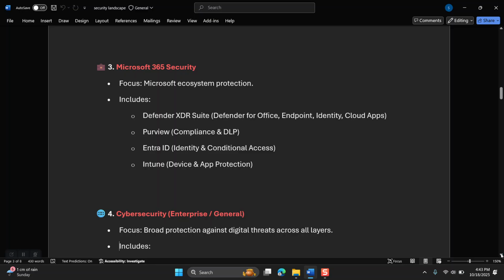Defender for Cloud Apps helps us to protect all the SaaS apps, software as a service. Most of the apps are SaaS apps. Whatever you access in the cloud, on the internet, they are all SaaS apps. Example, Facebook, Instagram, YouTube, everything is SaaS apps. So we can use Defender for Cloud Apps to protect all the SaaS apps.